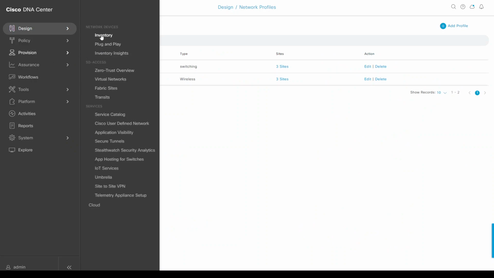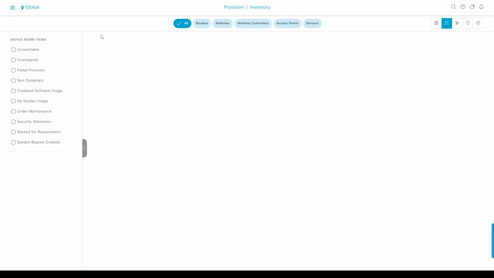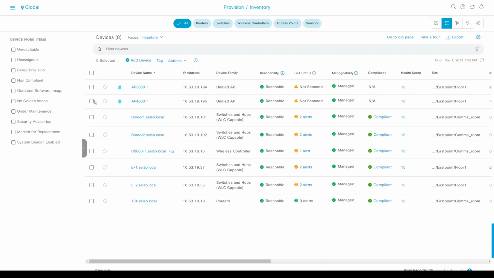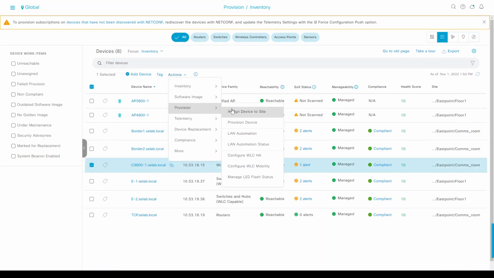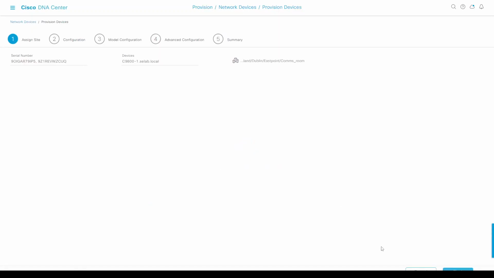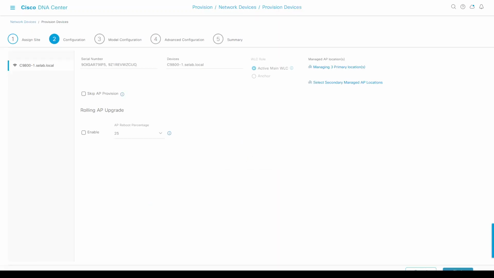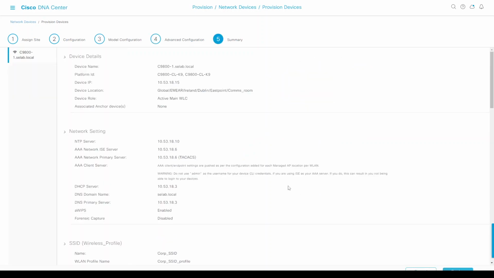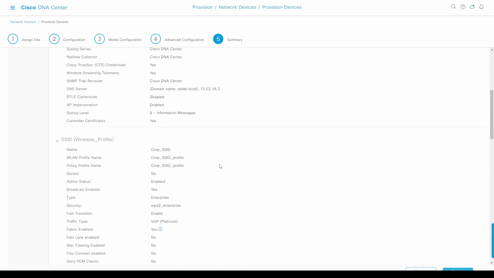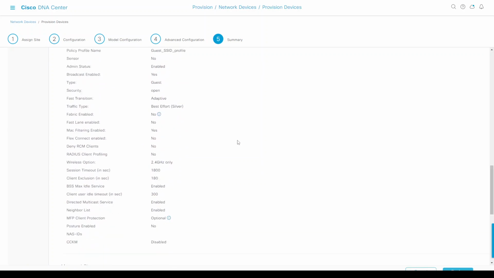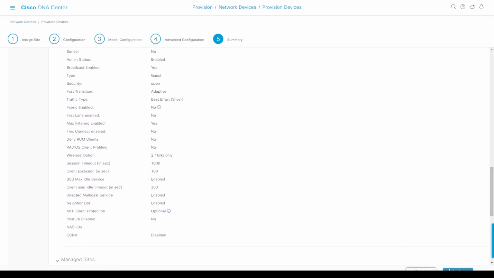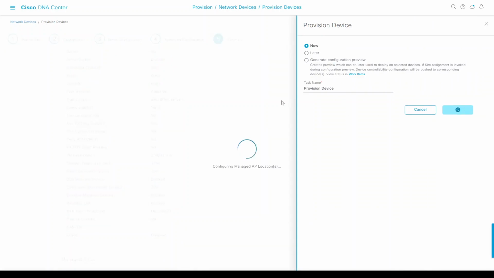Let's go to Provision, Inventory. Let's select the wireless controller and go ahead and provision that. So go all the way to the end of the workflow. We'll see the corporate SSID is there, and as well our guest SSID. Okay. Let's deploy that.